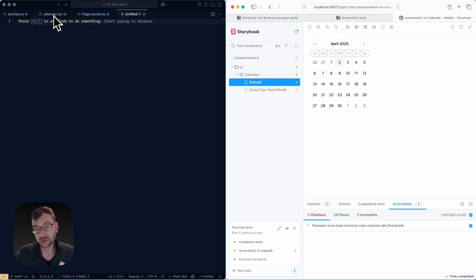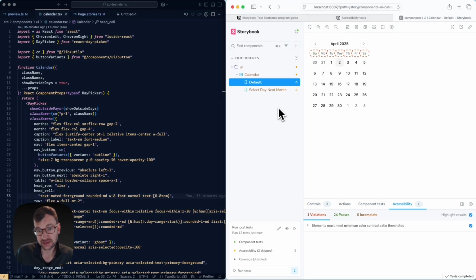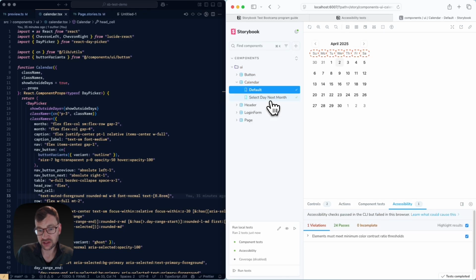Now, full disclosure, ShadCN UI components are fully accessible. They're great. I made this fake just to show the example. So I don't want to trash talk ShadCN components. They're excellent. So when I save this, I can do a focused run here to run just these two again. Now you see they pass.